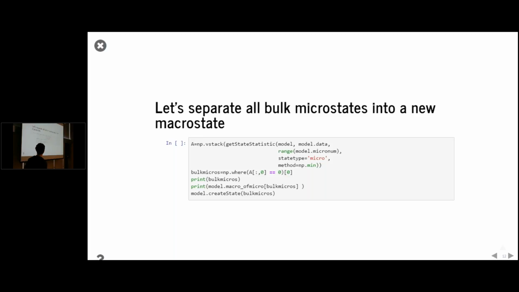So this code might not look very pretty right now. I'm going to explain it. We might make this a bit easier to use if we see that we use it a lot. Essentially, this command here is what does everything. So this model.create_state will take the microstates that you give it, and it's going to create a new macrostate out of those.